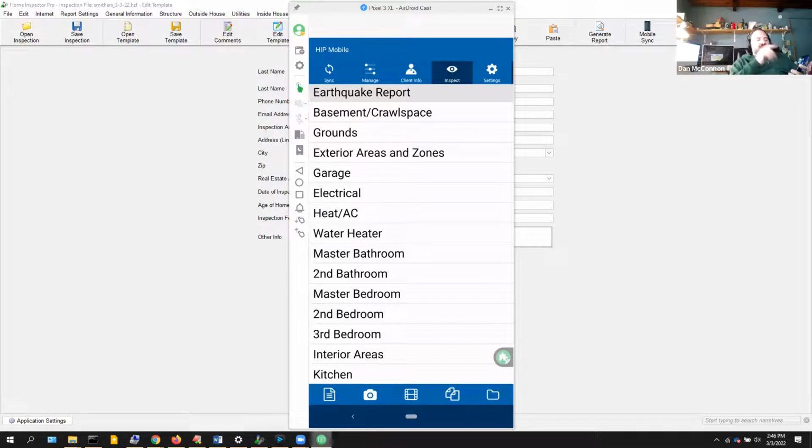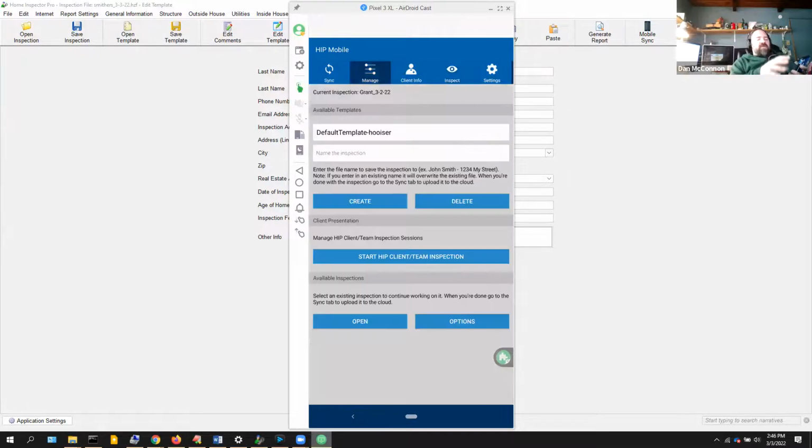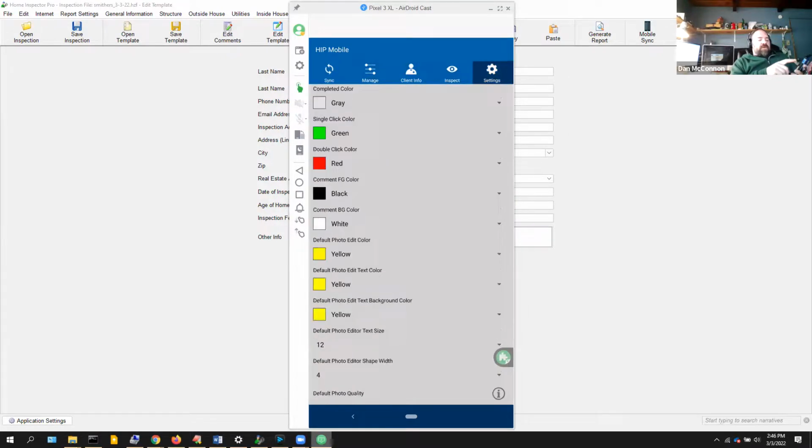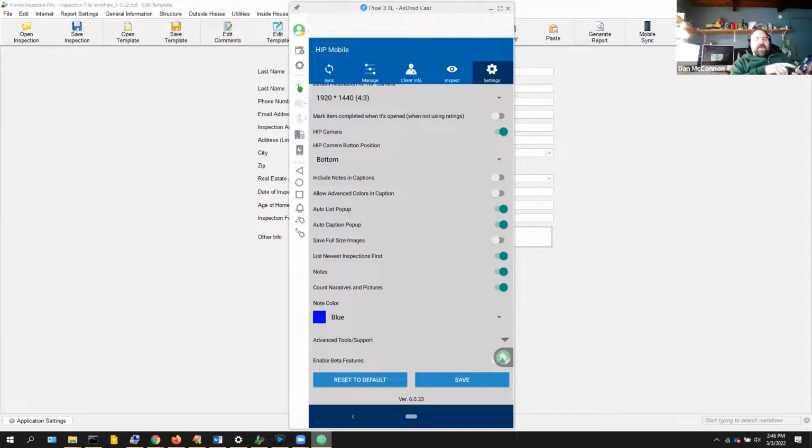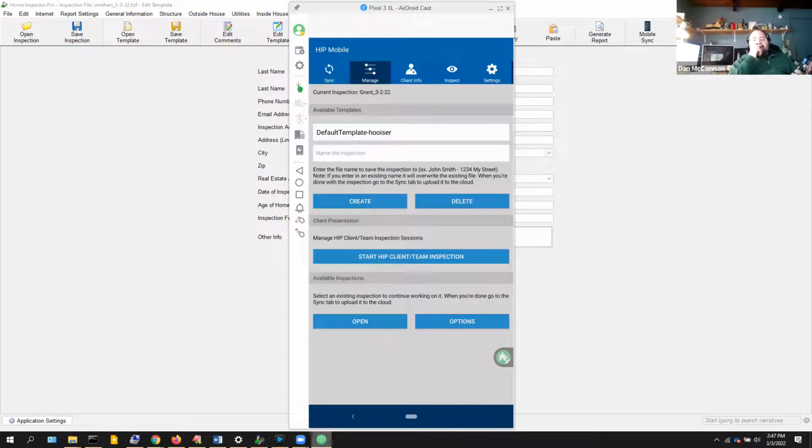So in addition to doing your standalone inspections and doing the summary on here, you do also have the option, and you may need to, if you don't see this option where it says start HIP client / team inspection. If you're not seeing that option, you can go to the settings tab and scroll to the very bottom. There's an option there for enable beta functions. This is currently in beta testing. It's actually been in testing for over 1.5 years. We're getting ready to release it because it's been thoroughly tested for quite a while. We just wanted to make sure it was 100% before we released it. If you enable beta features and then save, you'll have the option here for start HIP client / team inspection.